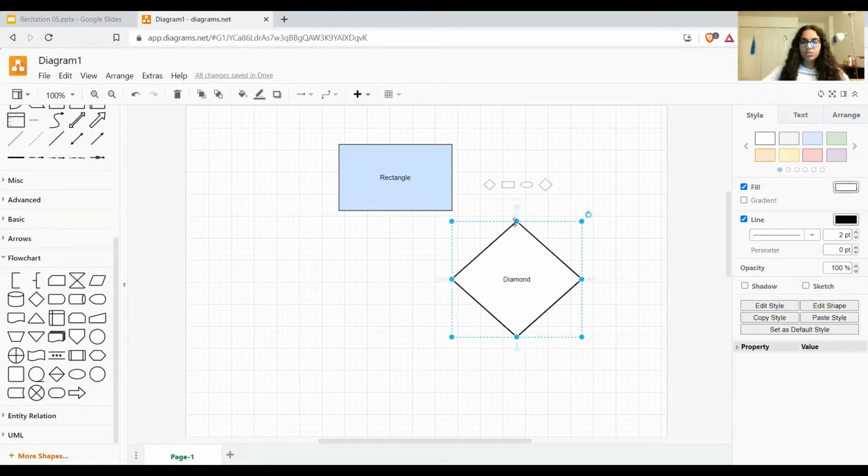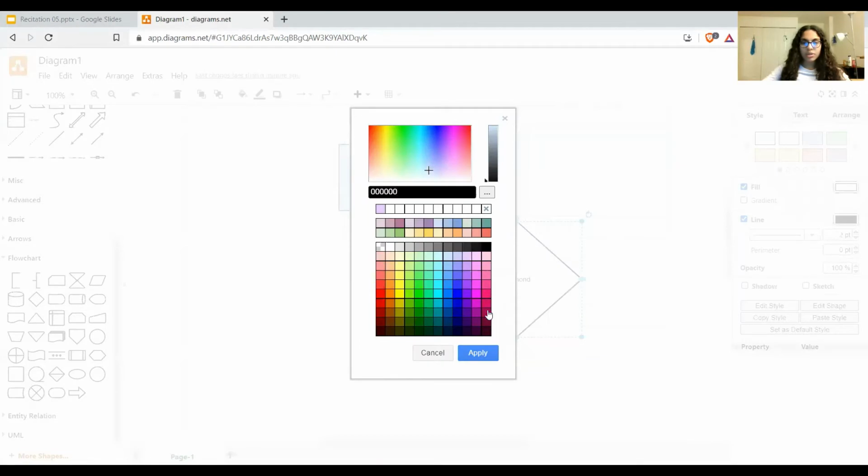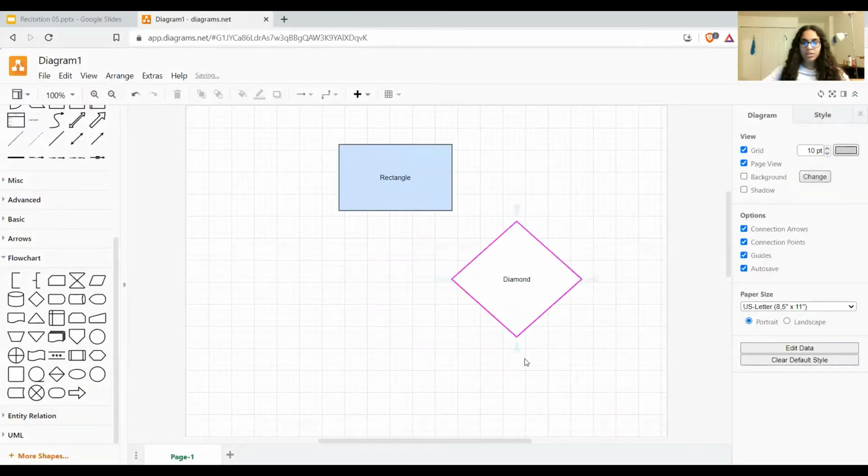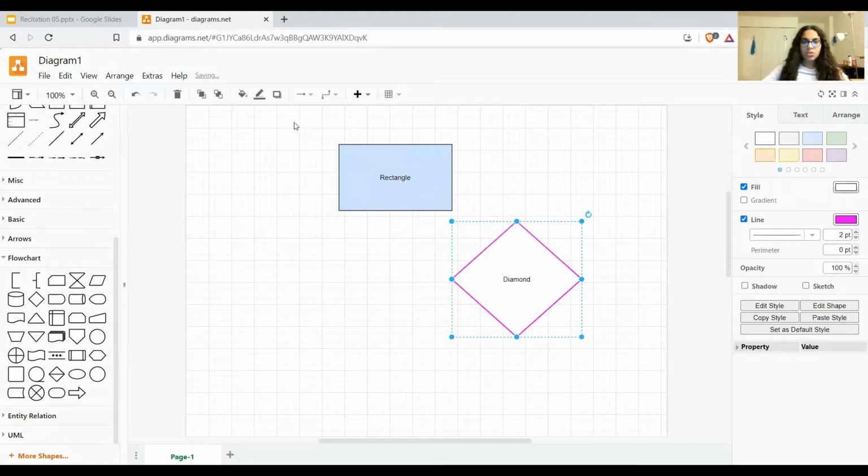In fact, right now the outline is in black color. You can change the outline also if you select on line color. Let me just select pink and apply, and you can see that the line color has also changed. So like this, you can fill the color and also change the line color.